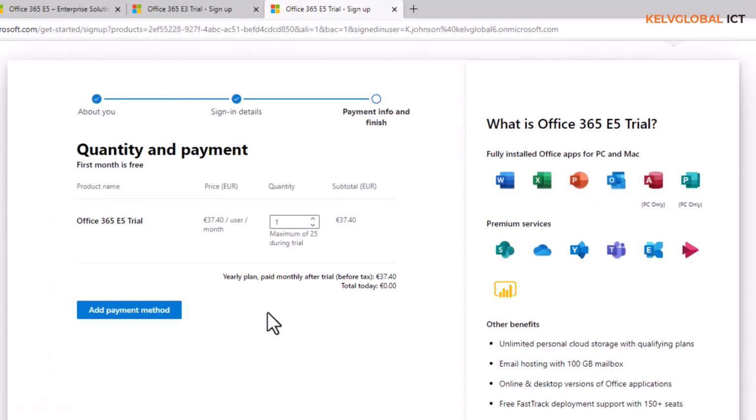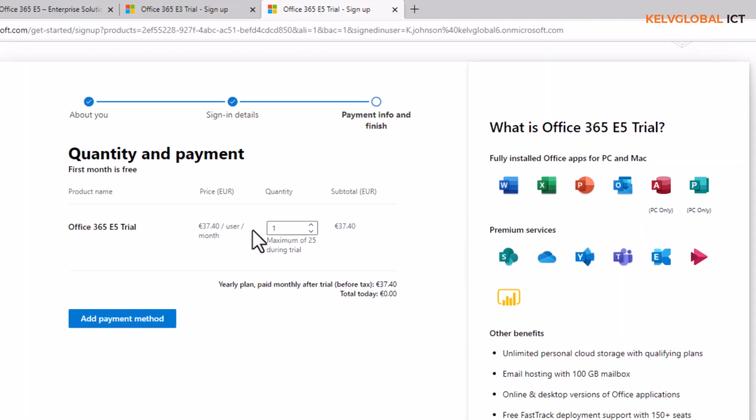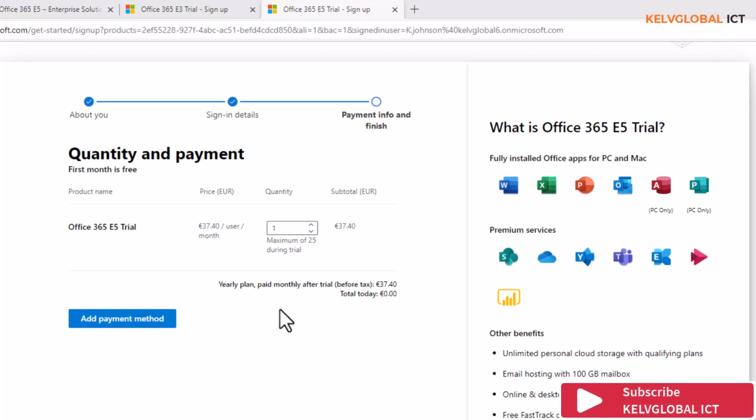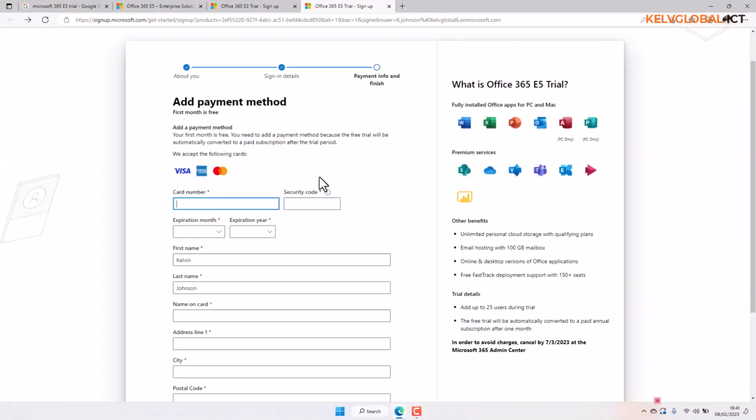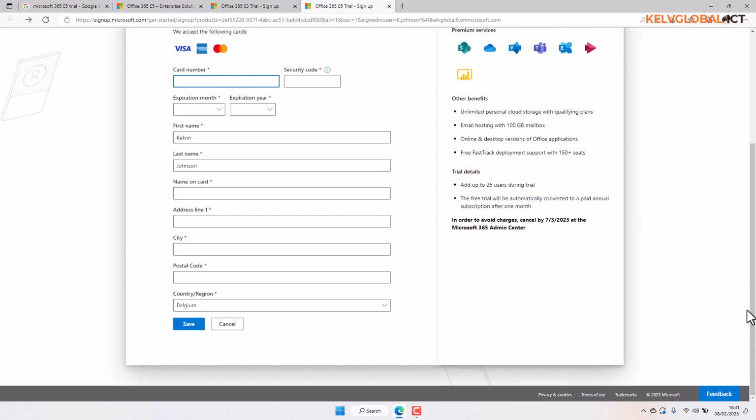And here we go. You can see it says the quantity is 1, and that is the payment for this E5 trial. Mind you, you can see it says maximum 25 of 25 during trial. So what we need to do next is click add payment method. And after adding the payment method, we can click save and then finish to continue to our subscription.